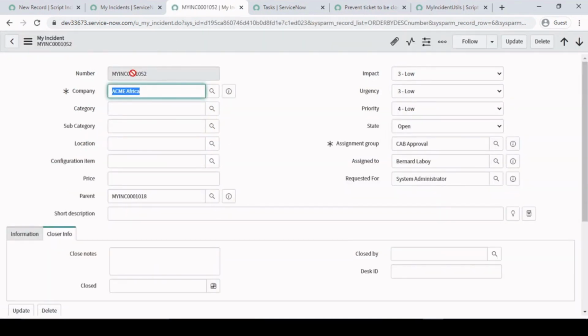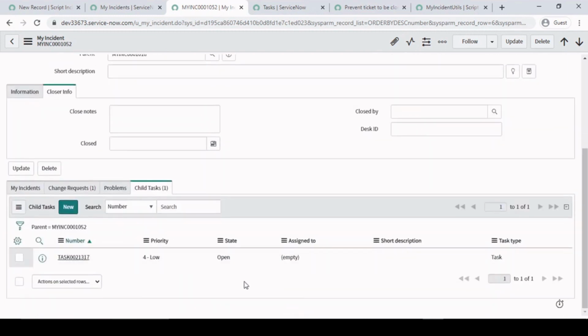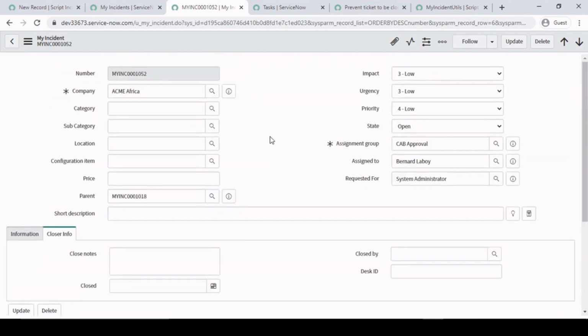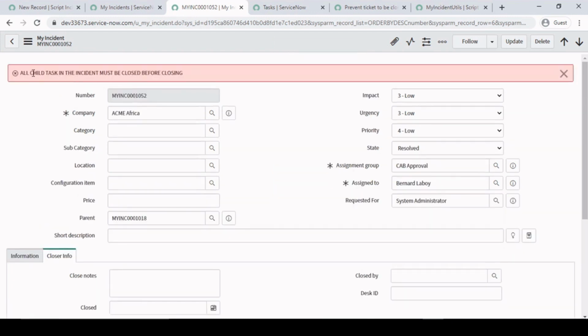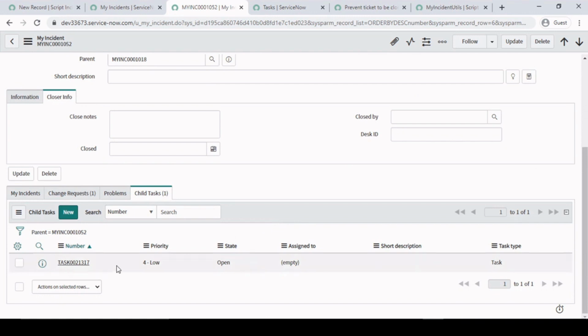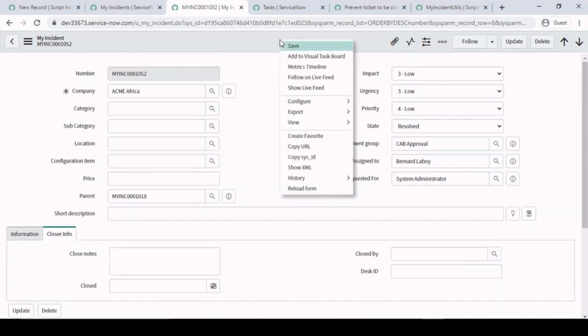So fine. So this is our main task, sorry, main ticket, incident ticket, and on that incident ticket we have a task attached. So let me try to resolve this, because we have written it on resolved submit. So I'm just going to click on submit. As you can see here, it is giving: all child tasks in the incident must be closed before closing, right? So this is the message we are getting, because here it has checked whether a task is open or not. So it found the open one, and then it prevented us from saving the ticket.